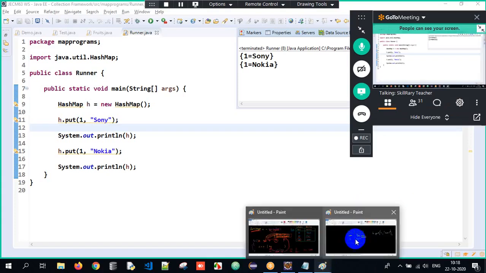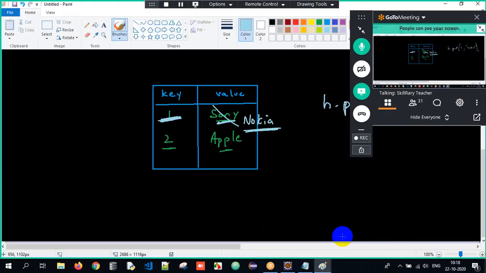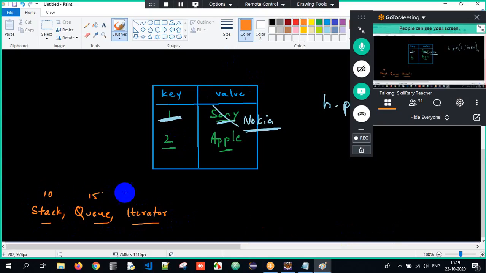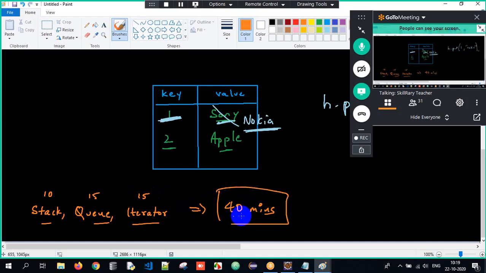Sir, what are we left out with, sir? Okay, I am just left out with a few things here. One is stack, one is queue, and one is iterator. So these are the 3 topics which I'm left out with. This one is probably 10 minutes, this is 15 minutes, and this is again about 15 minutes. So approximately another 40 minutes here, I will be done. But I don't want to do it today. I'll do it some other day.